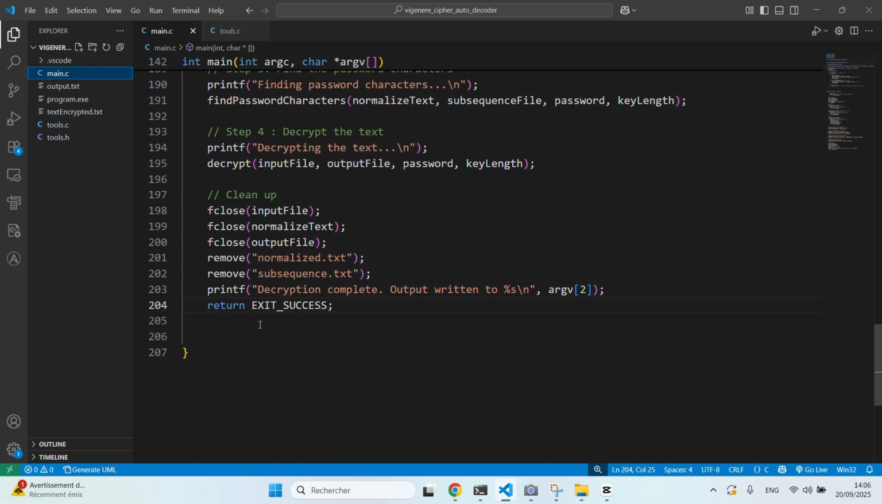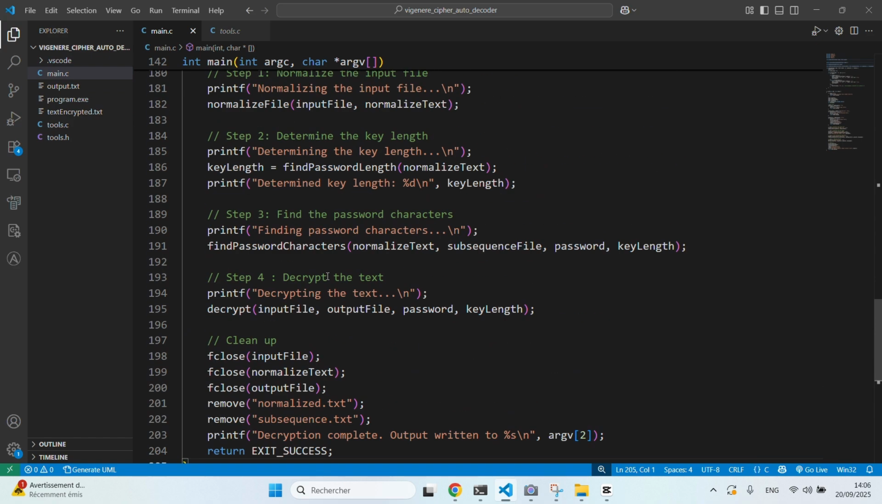We went through many important characteristics of the C programming language and many other concepts in mathematics and in cryptography.